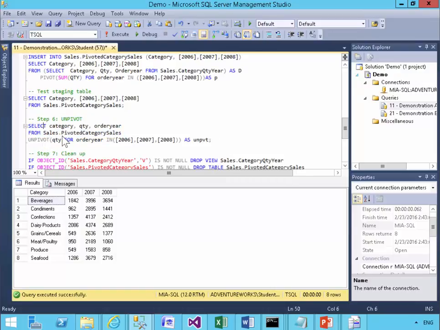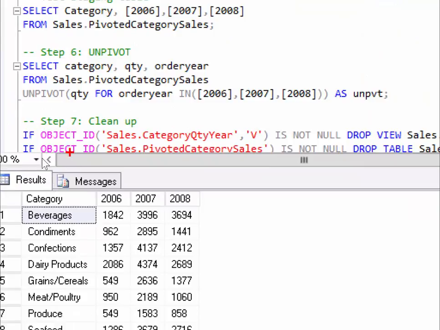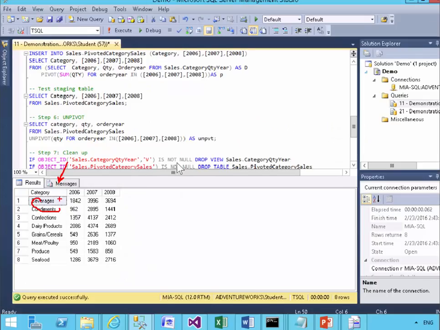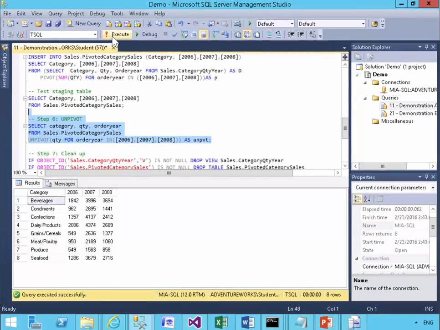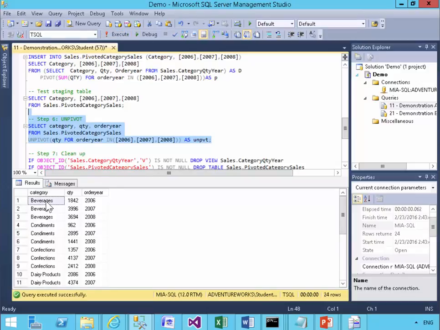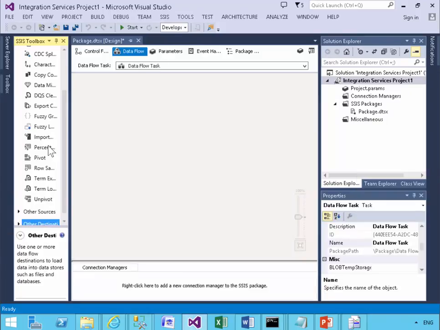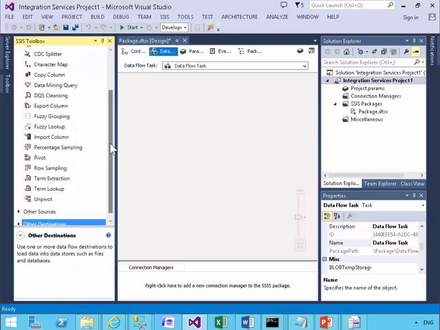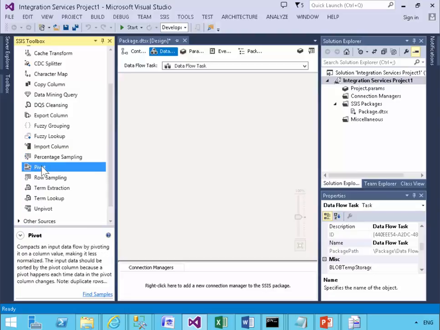Okay, so here, this creates an unpivot. So that means for every category, we're going to turn it into 2006, 2007, 2008. So every category will now have 3 rows. And now it will be a row-oriented result set. Okay, so 3 rows for beverage, 1 for each year. All right, so that is pivoting and unpivoting. Incidentally, SSIS can do just the same. Pivot and unpivot. Cool.